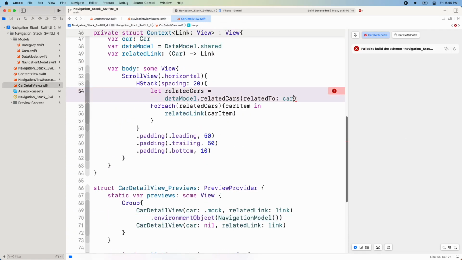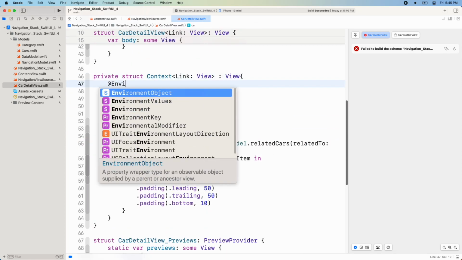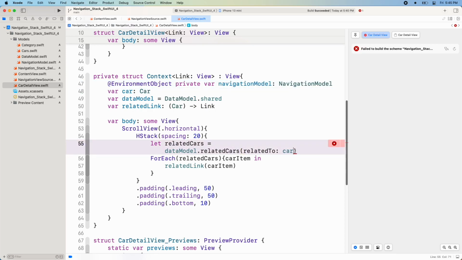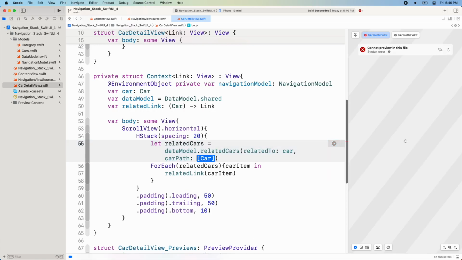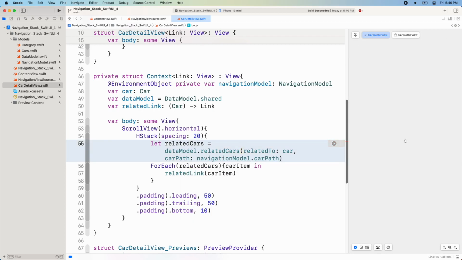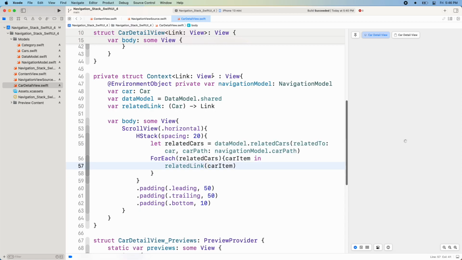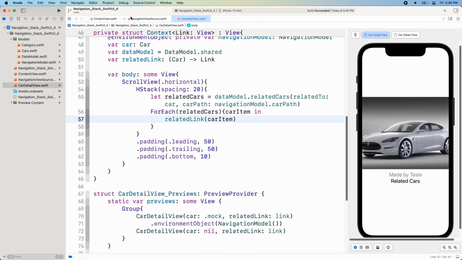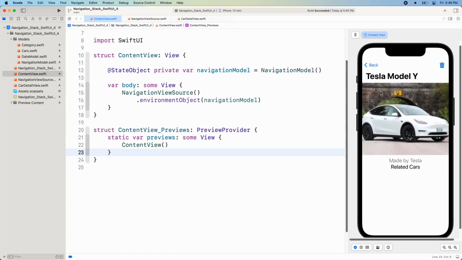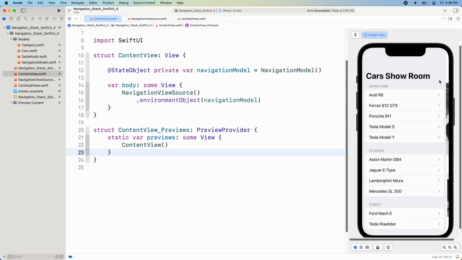Now add an environment object property wrapper inside the content view. Then inside the related car function, we provide a car path from navigation model. So now we can see that it will remove any duplication on the navigation link when opening a stack view.